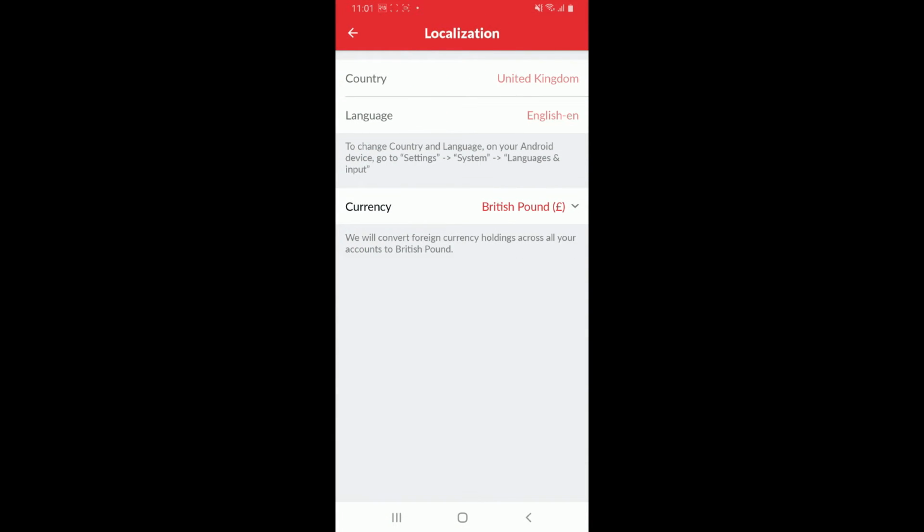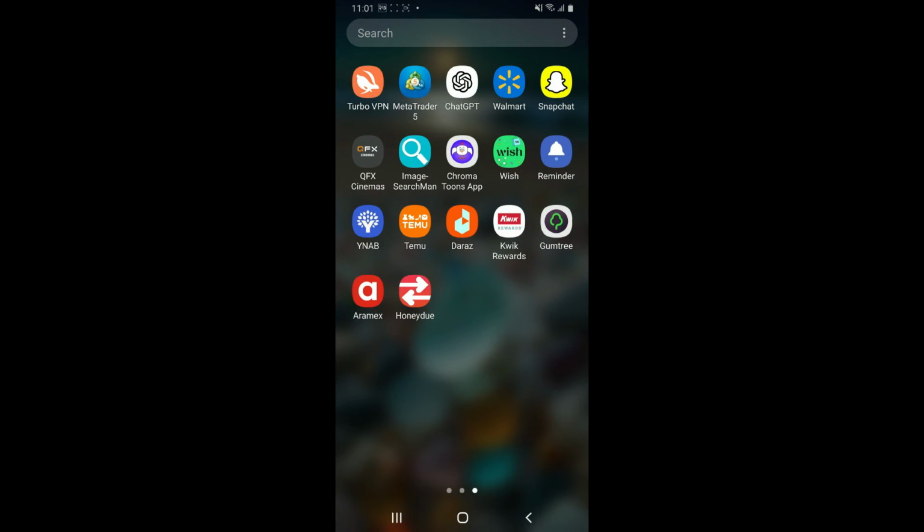Now, as you can see, in order to change your language, it has told you that you will need to change your language setting on your Android device. Simply go to Settings and System and Language and Input. So make sure to follow that.